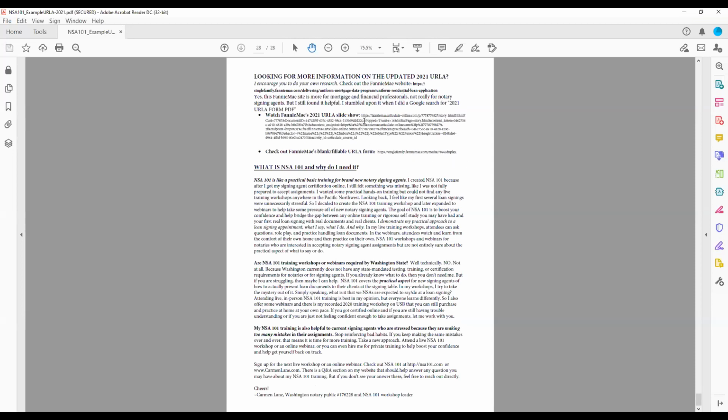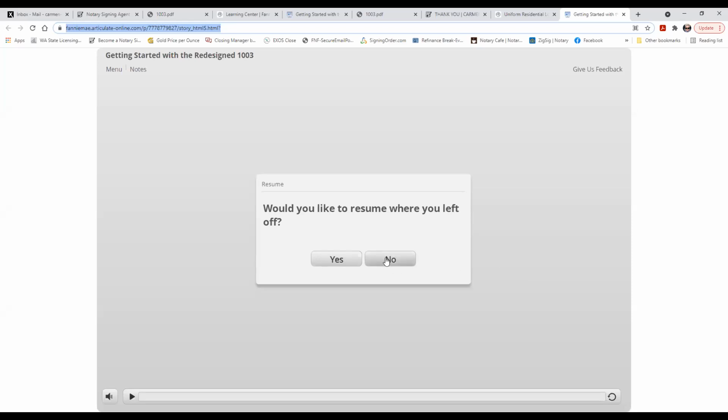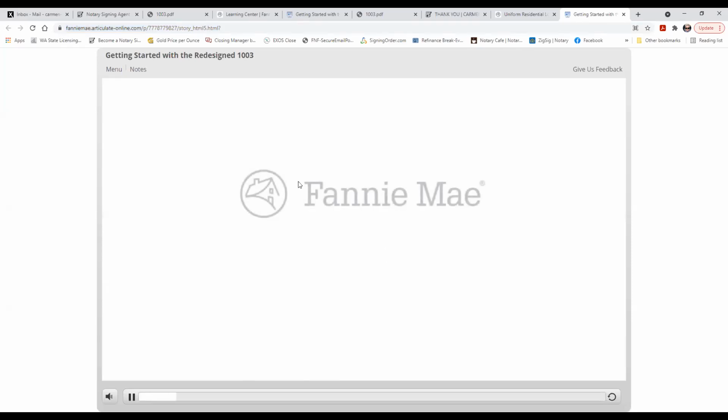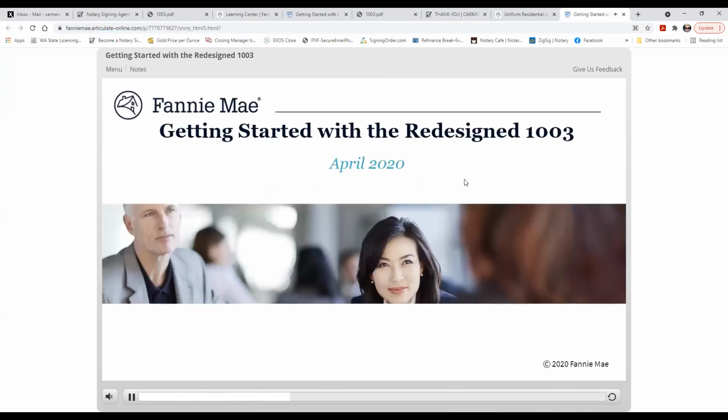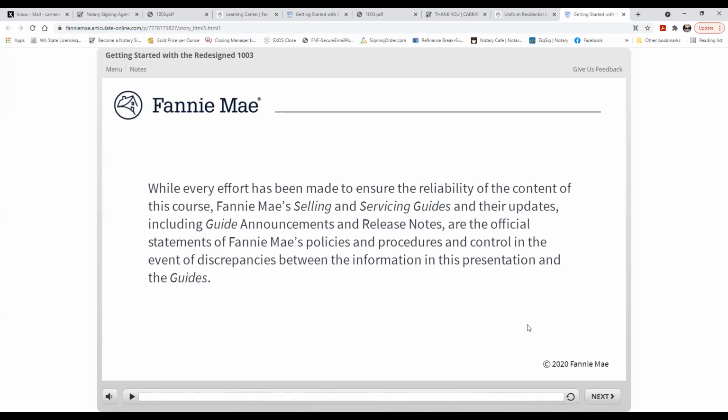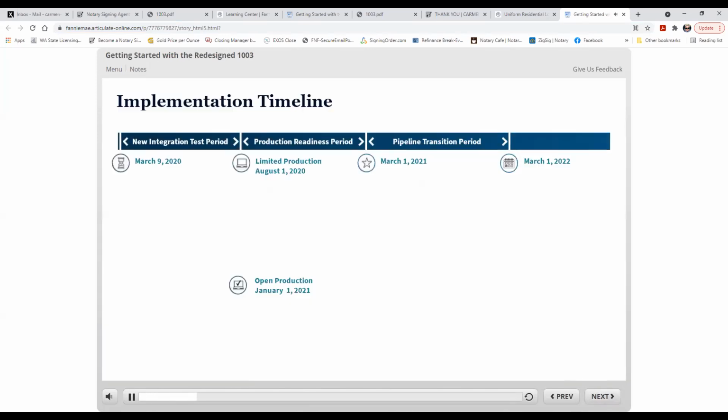There's a slideshow. FannieMae has a slideshow, so I'm going to open that up. Give me one second. Okay, so hit no here. You should now be looking at the, you're probably hearing, welcome to getting started with the redesigned 1003. The rest of it has no talking, but you can click your way through this. This is what I did, and I encourage you to go through your own training.